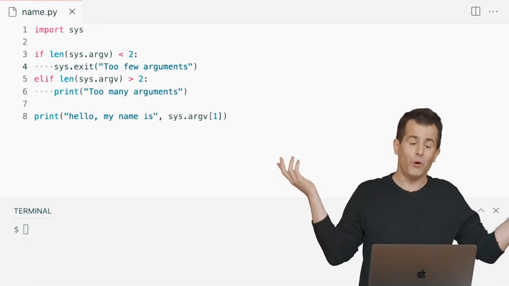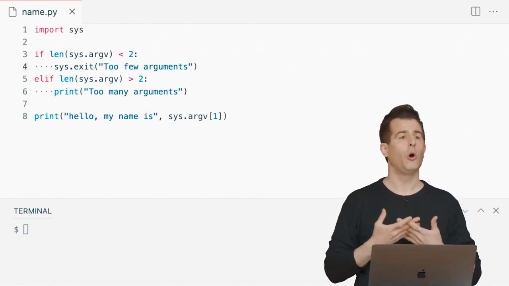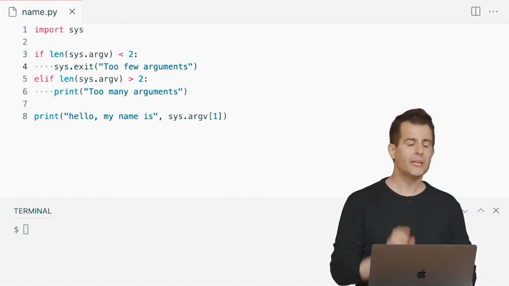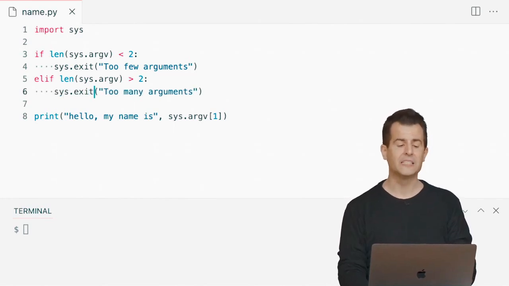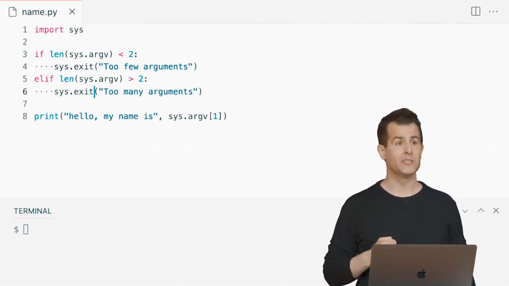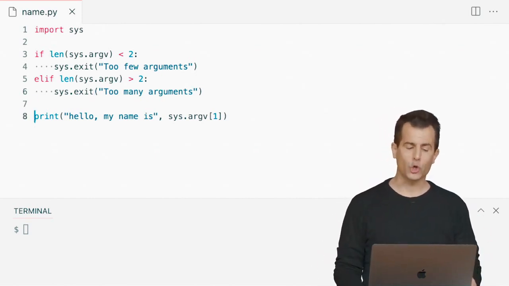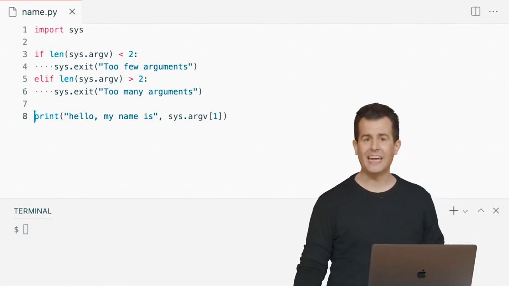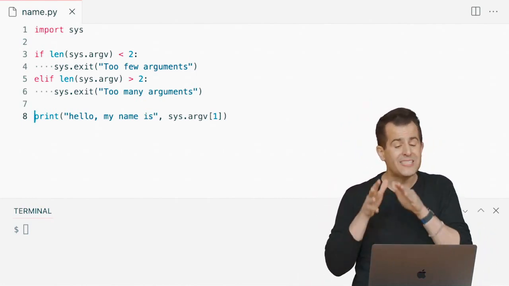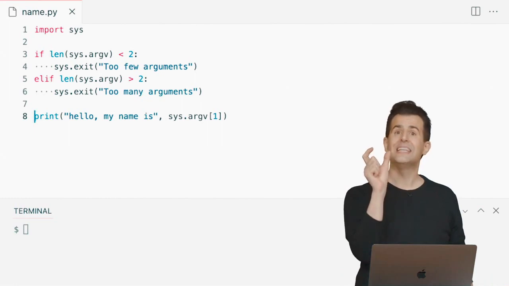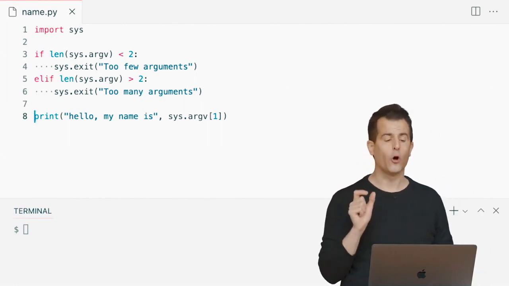Why is that OK? Well, if you gave me too few arguments, I have nothing more to say to you, the user. I might as well exit a bit prematurely. And I can do this as well on line 6. Let's go ahead and not just print that, but sys.exit, "too many arguments." Print out that message and just exit right there. Now I can trust that by the time I get to line 8, every error condition has been checked for, and so it's safe for me to assume that there is, in fact, an item at location 1 in sys.argv.